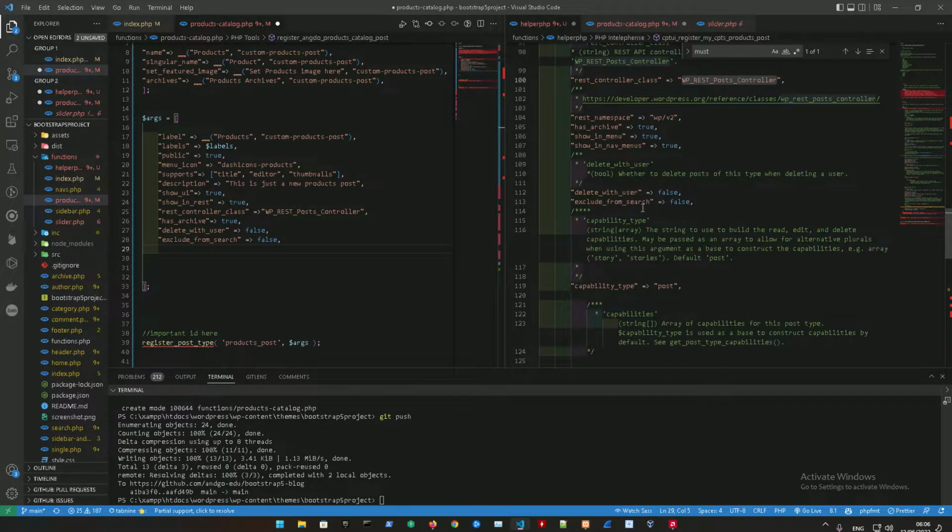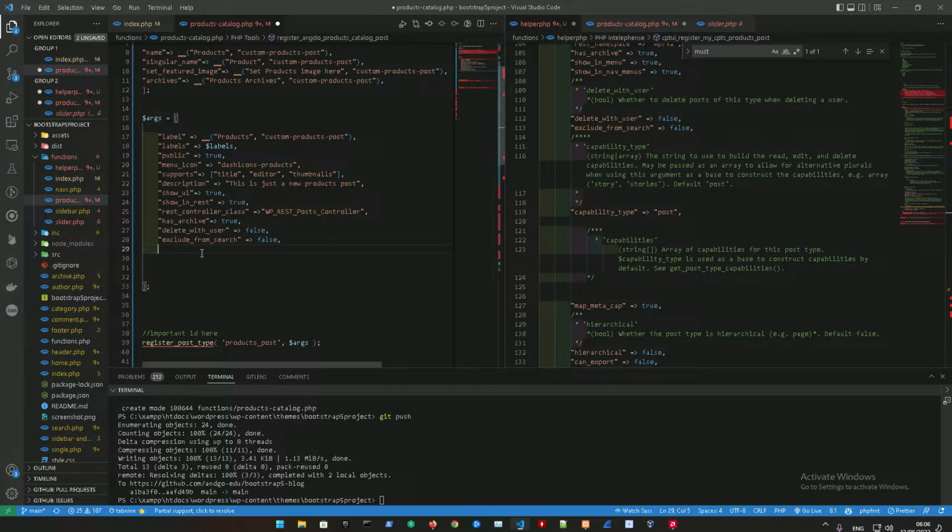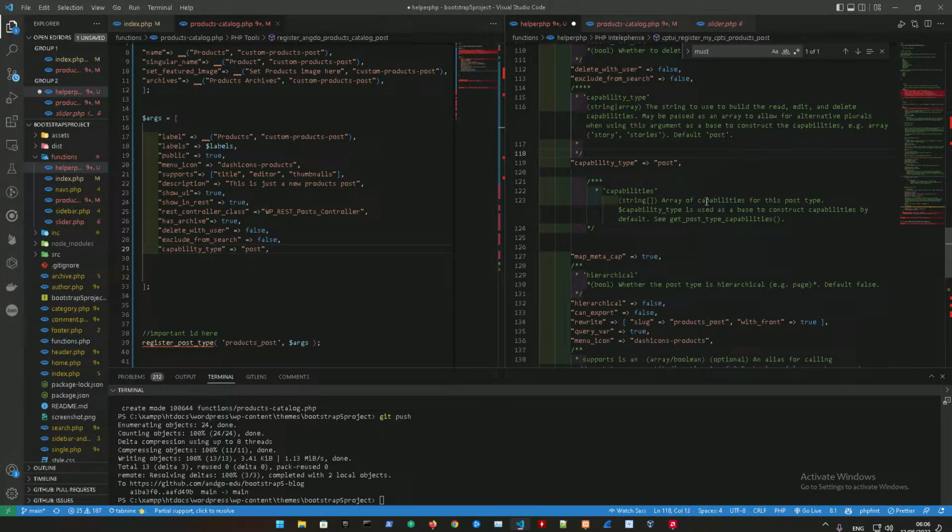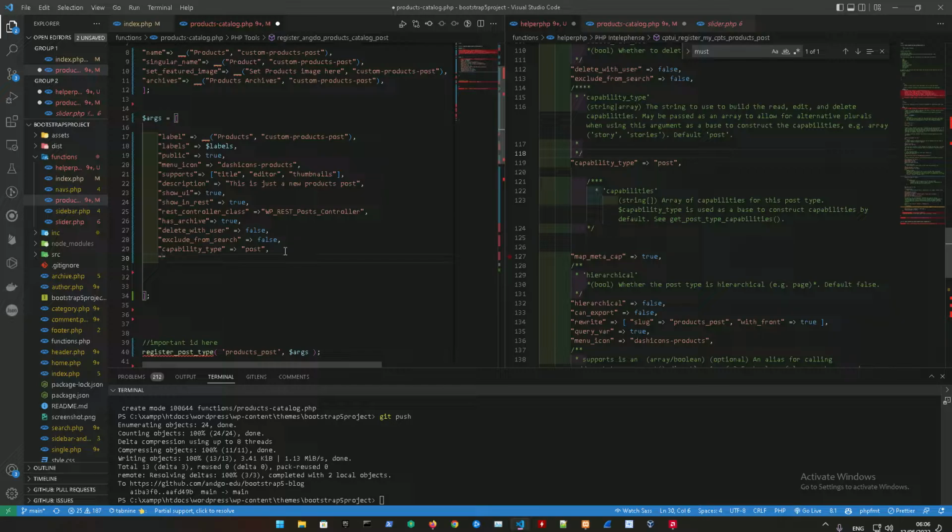What else? Yeah, make the capability type post. Also, in the capability type you could add other stuff than post. Let me show you the document example. And let's just add one last thing. We already added the menu icon, so let's just get the capabilities. Yeah, we want to get this.